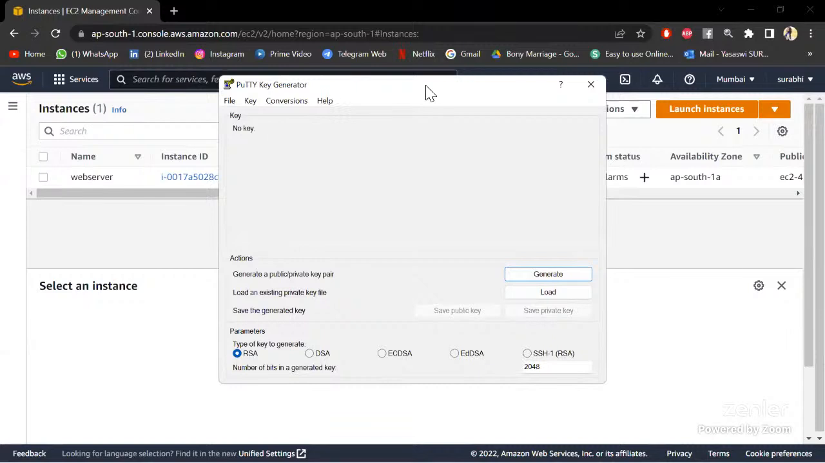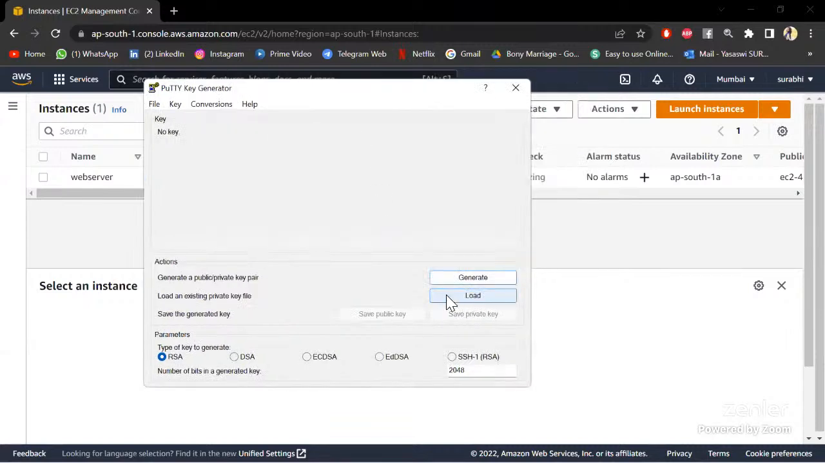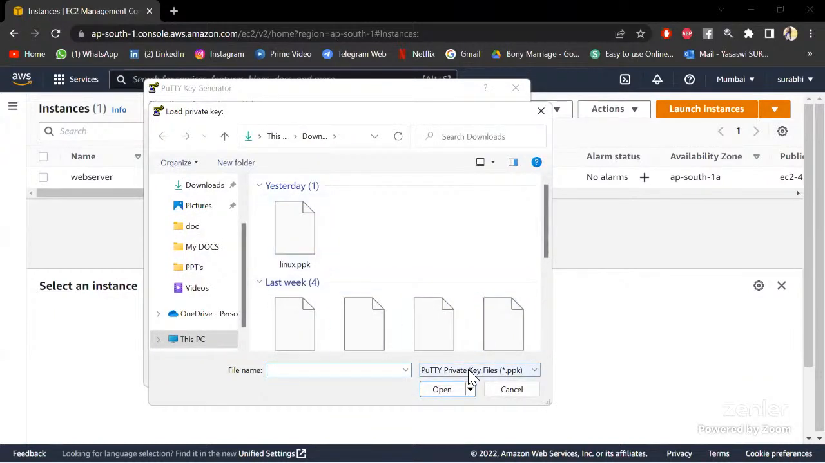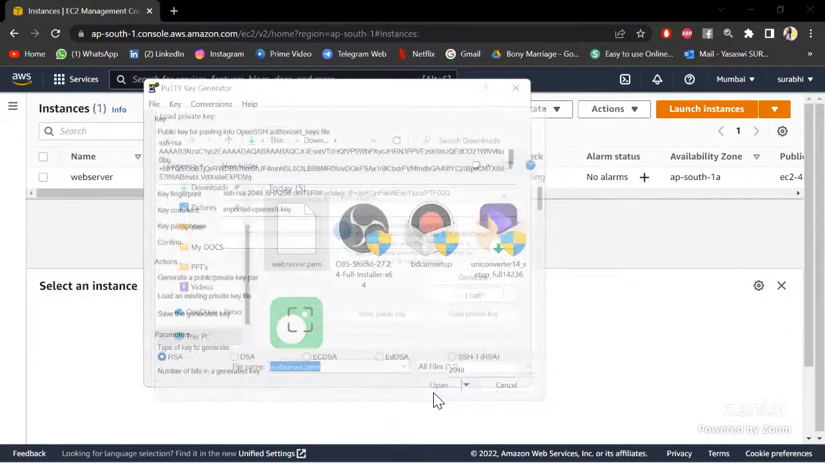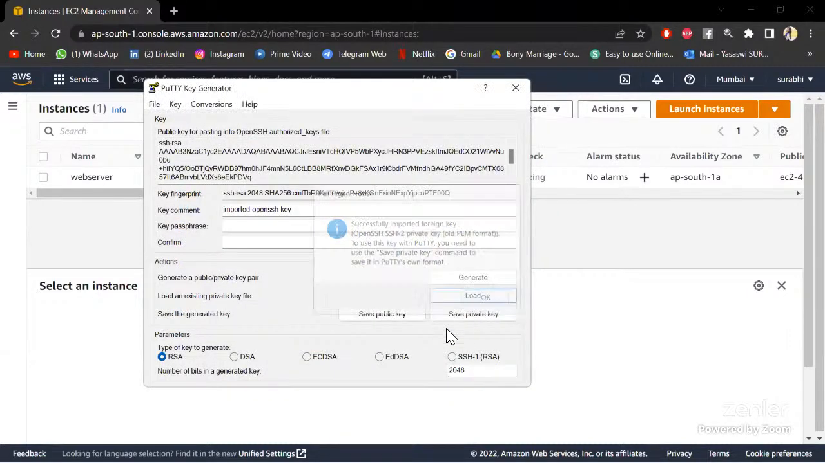So this is the PuTTY generator. Should I generate it or load it? Load it, because we already have a key pair. So select load. Let me go to all files here. So we have my key pair here. Let me select this and open. So, successfully imported the key.